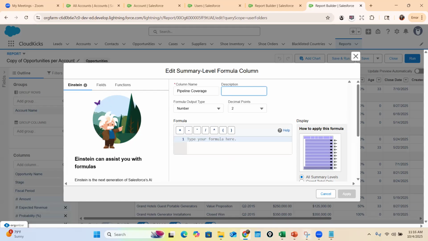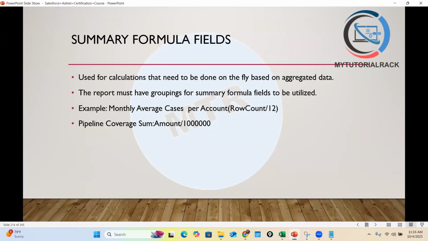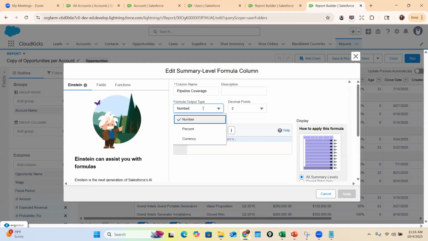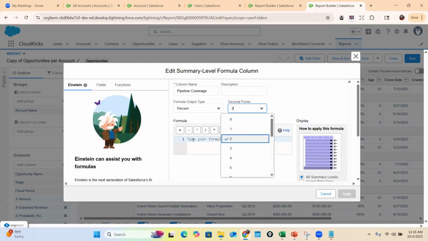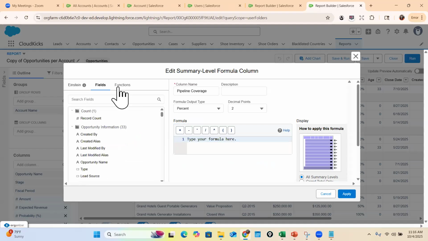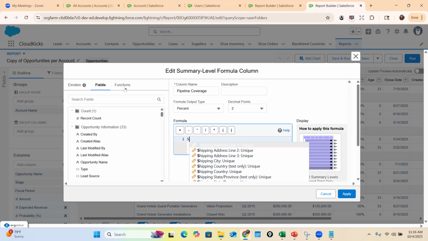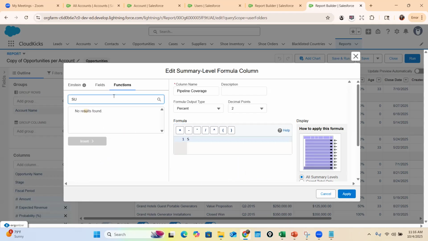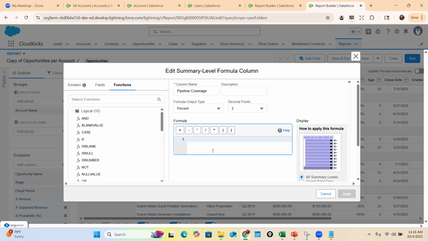And here, what is it going to give you? It is amount. It's going to give you a percentage. Okay, so we're going to go with percentage. Here we are saying sum of the account. So there is a method available called sum. So we are adding amount sum. So we are doing a sum of the amount divided by $1,000,000.